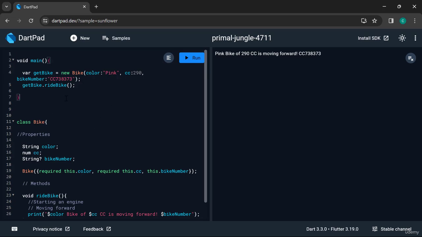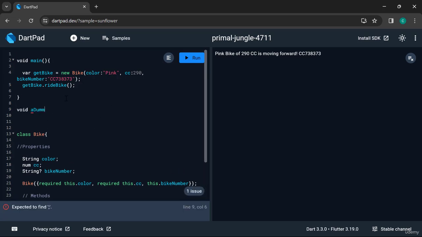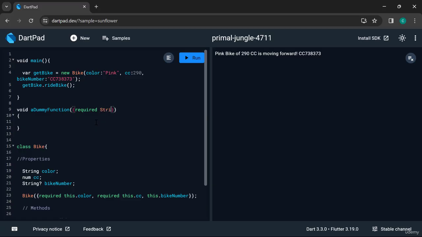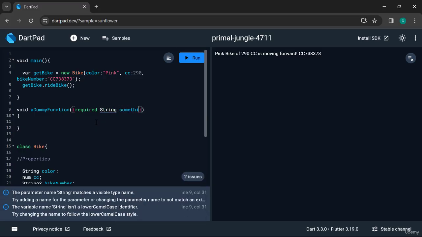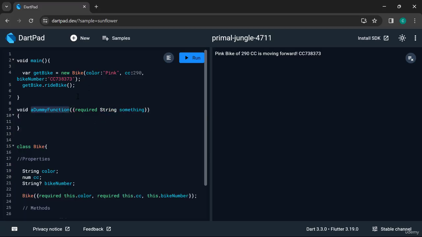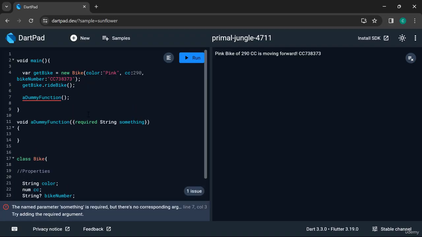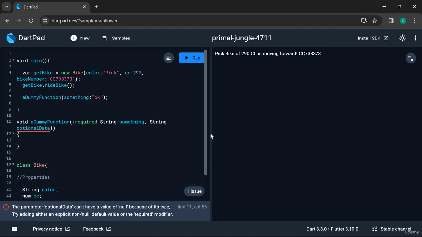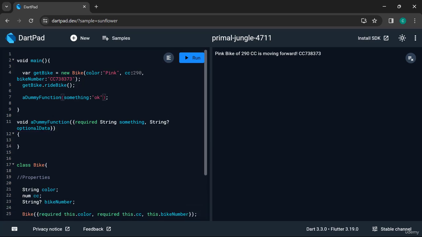And you can use this optional parameter in a function as well. So let me create a new function, void a dummy function, and here I'll be keeping a required parameter. So required string, and then the variable name will be something. Now whenever I call this dummy function, so let me call it here, I need to pass this something value over here, alright? And now let me create another variable over here, the optional data, alright? And I want this to be an optional variable, so I can use this question mark over here, and I am now free to choose whether to send this variable or not. And now let me clear everything.